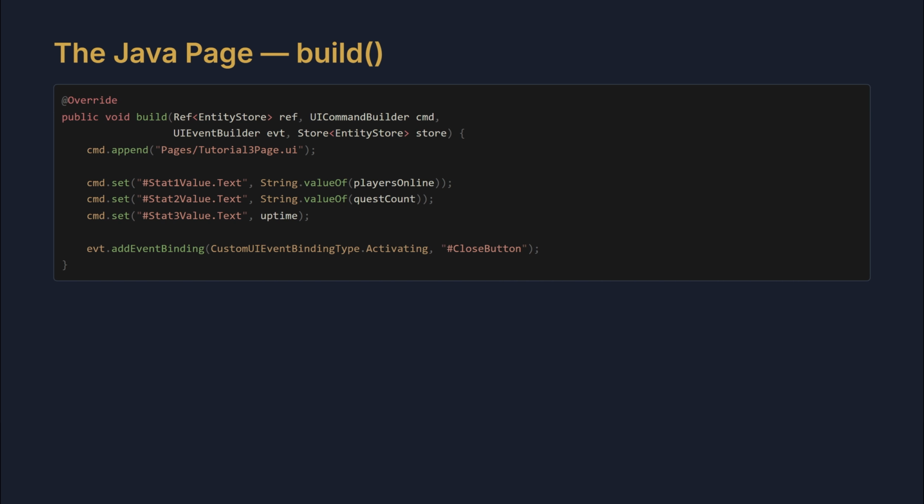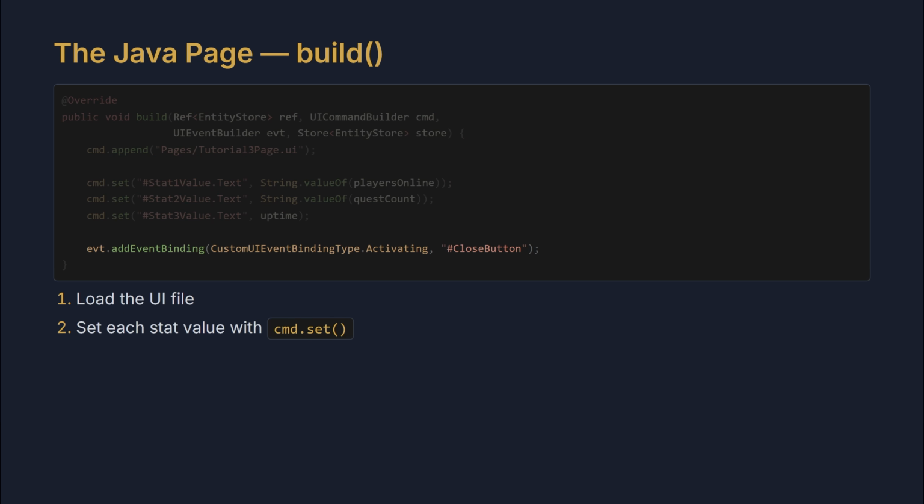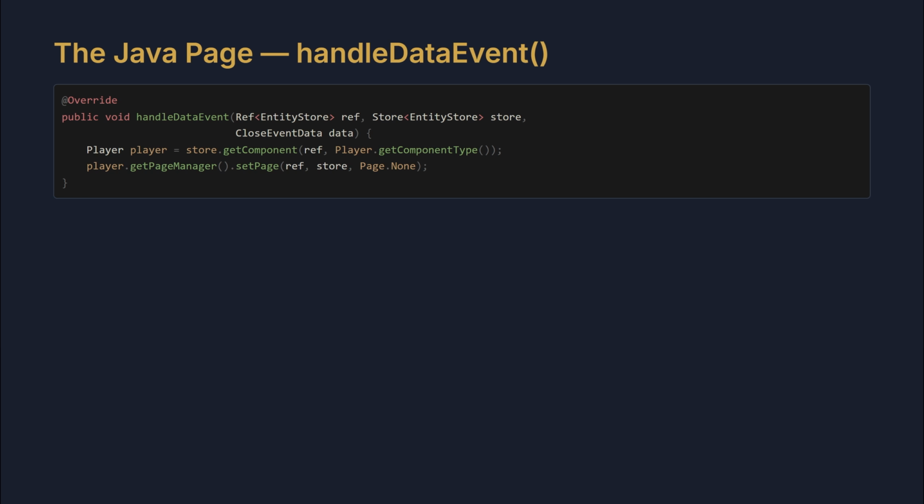So the build method is as follows. We have the command builder where we append our tutorial 3 page UI. We set our values, which we will define in the UI file in just a bit. And then we add an event binding to activating and to the close button. So that's everything we need to do. Load the UI file, set each stat with command set, and bind the close button.